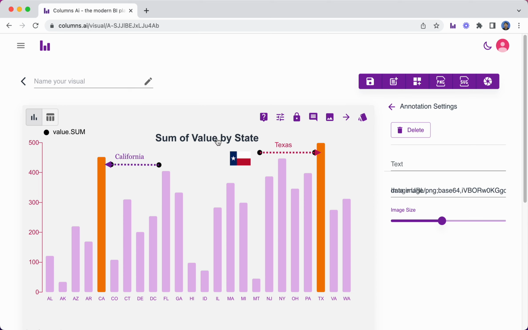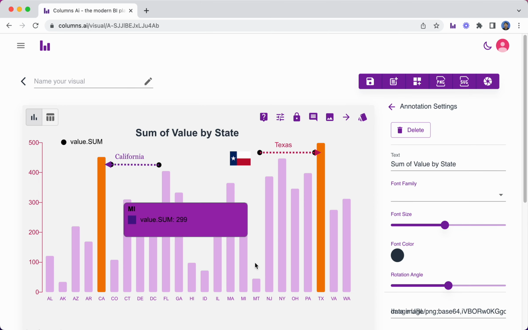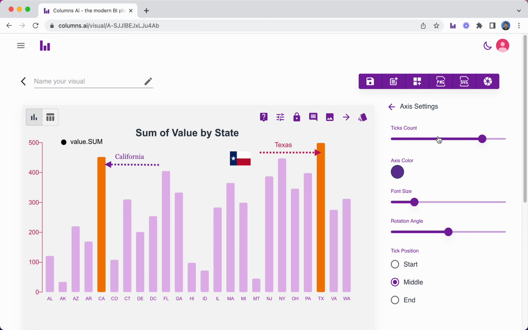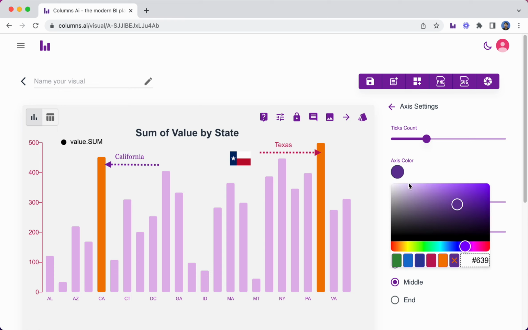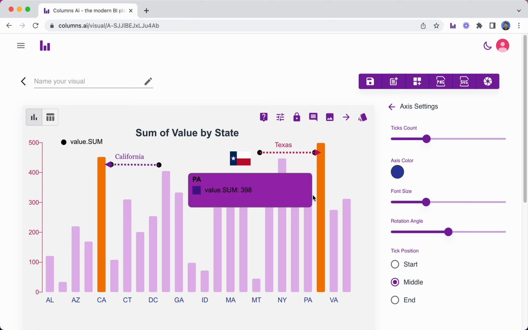At this moment, you may want to adjust all the elements a little bit. Let me change this one as well, the axis, and change the axis color to deep blue. Increase the font size a little bit. So everything looks good to me. I want to publish this into an app that I can share with other people.